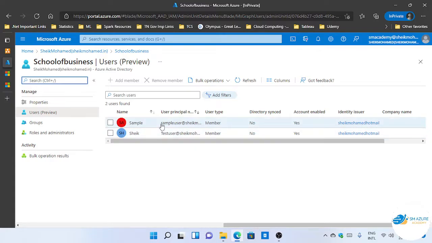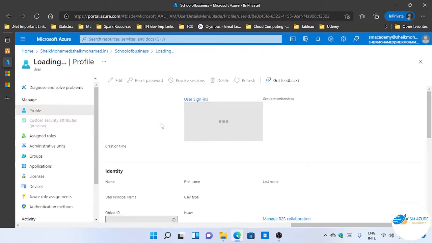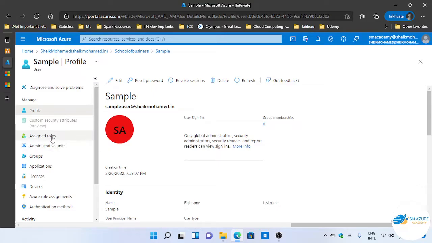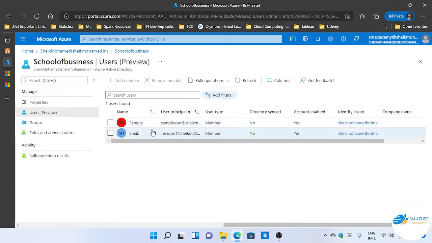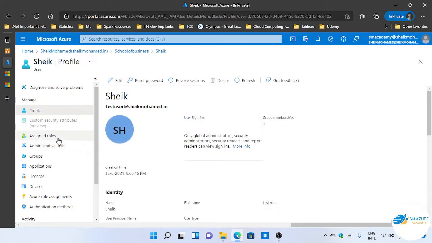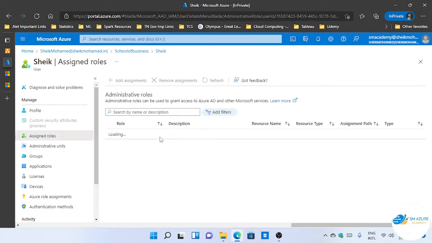Let's check the roles assigned to these users itself. I click on sample user and go to assigned roles. This user doesn't have any roles assigned, right? If I go back to the test user and click on assigned roles, this user has been assigned a password administrator role at the tenant level, at the organization scope level, right?